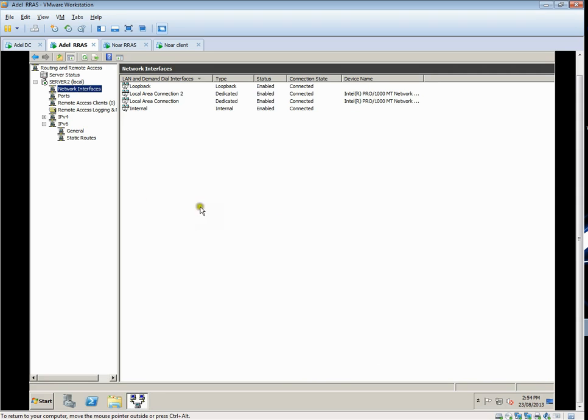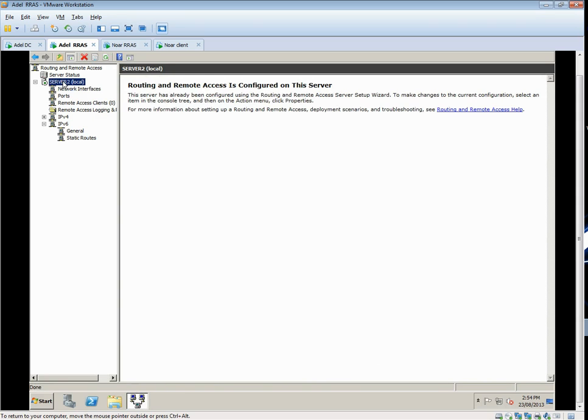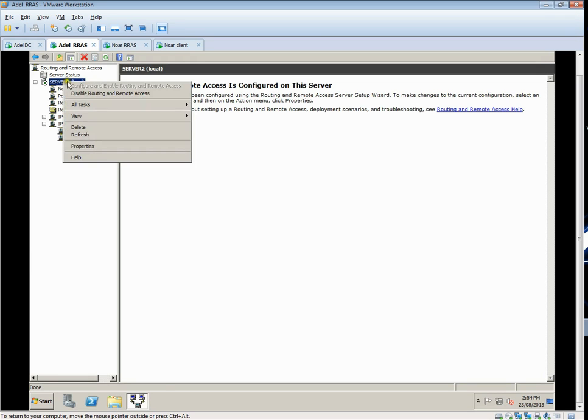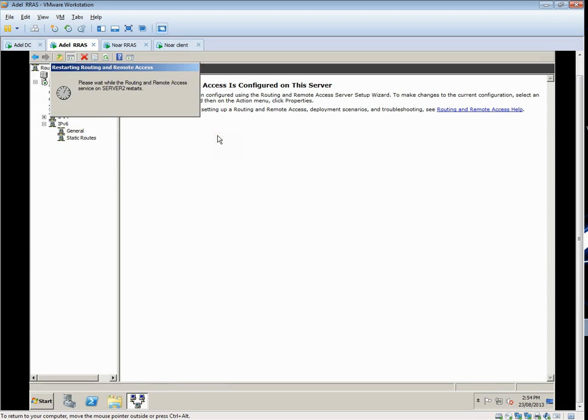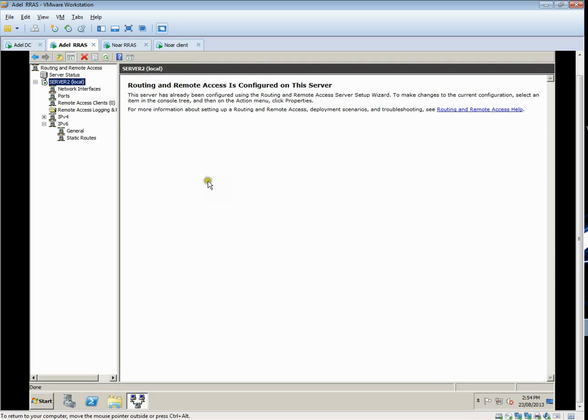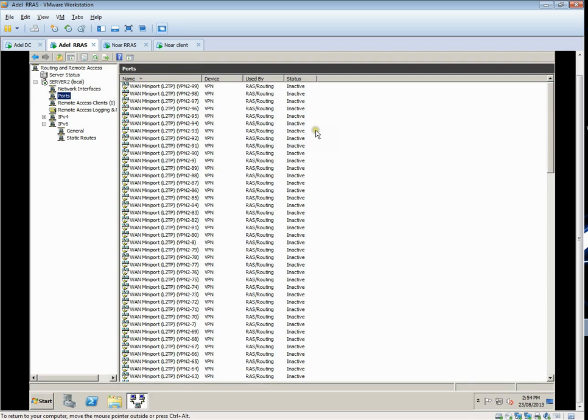This requires us to restart the routing and remote access server before we can continue. So we'll right click on this server too, all tasks, and restart. So this is a pre-shared key, so it's like something we both know. The right person will know this pre-shared key, and the server knows this pre-shared key.